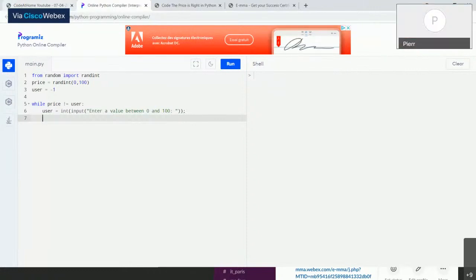Yes, thank you. This part is a price is right game system. If the price is inferior, or if it's bigger, or if the price is right, we're going to say it in the shell on the right on the screen. To begin, we're going to use the if function. Type if user is a smaller symbol than price. And to end this condition, we need a colon.